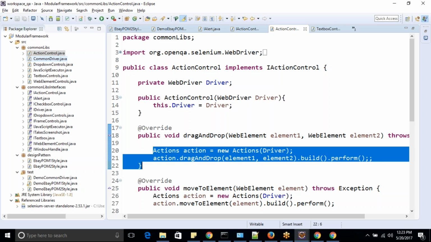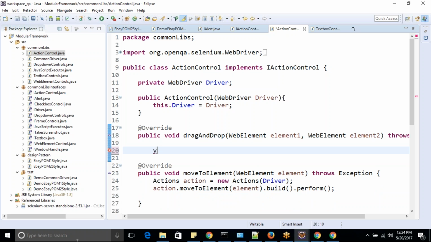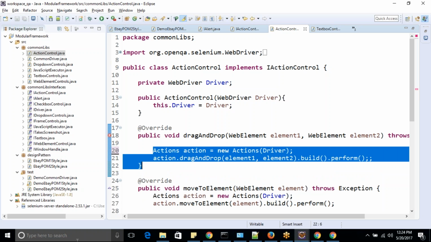Okay, any questions here? Okay, fine. Then this design pattern is also done. Now we are left with one design pattern, that is an enhanced way of writing code. Sorry, enhanced POM style, that is page factory.